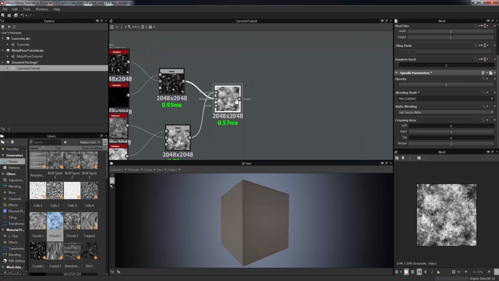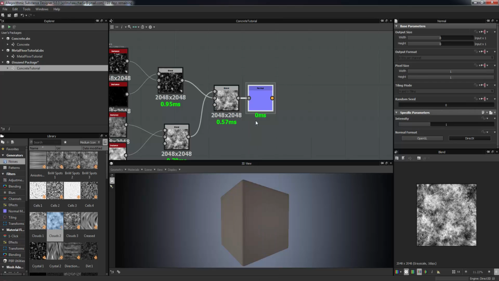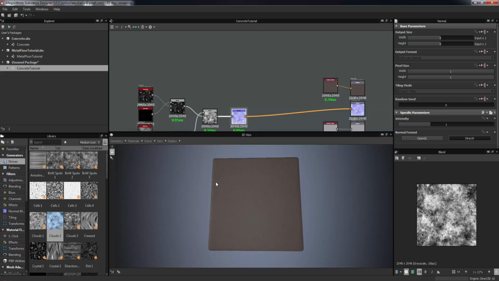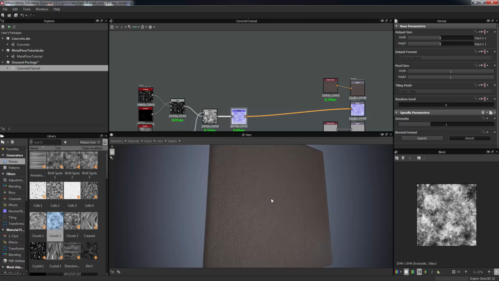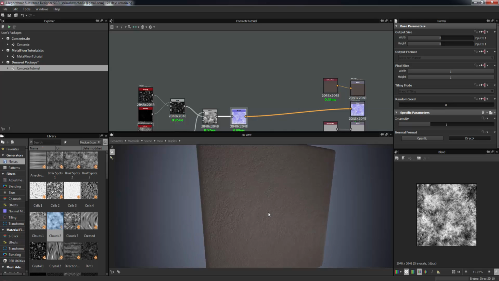So what we have now is the normal node in, and just for now we're going to plug it in to see how it looks. We'll make it a little bit bigger just so we can see. So yeah, it's not too bad. It's bumpy, ridgy, looks alright. It's not too awful to look at, but it needs breaking up a bit.